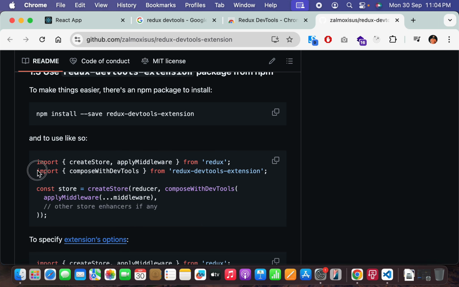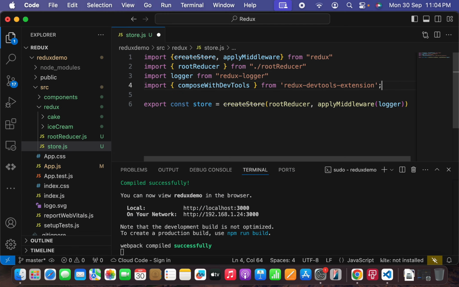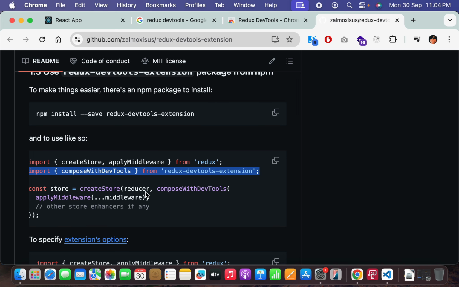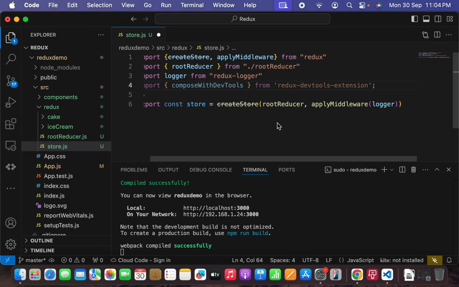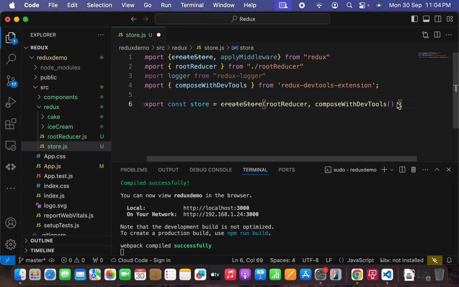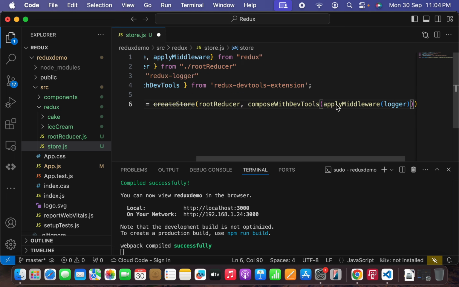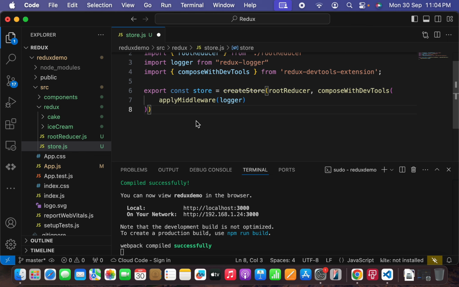What we have to do here is import composeWithDevTools. So let's import this one. The second thing is that we have to pass our middleware inside this function that is imported from the Redux DevTools extension library. The second parameter, applyMiddleware, should be passed inside this function as a parameter like this. So we will pass this function as the second parameter, and applyMiddleware will be a part of it as a parameter. Let's hit save.